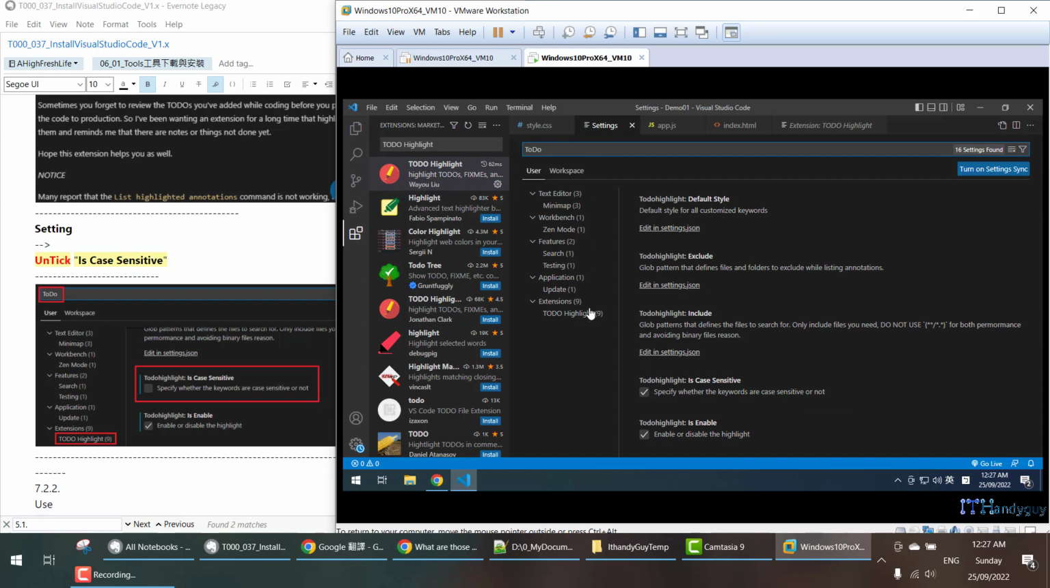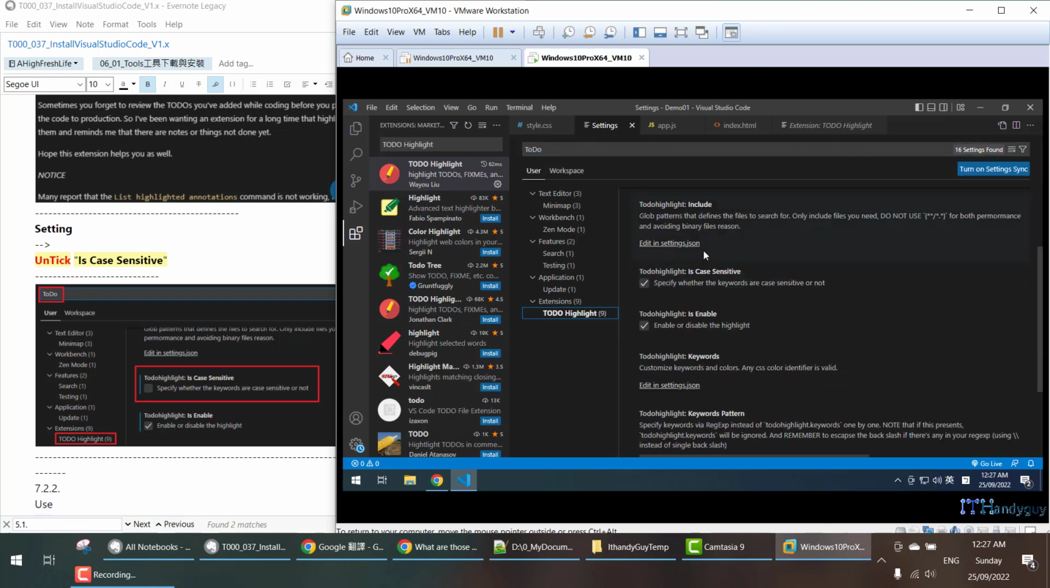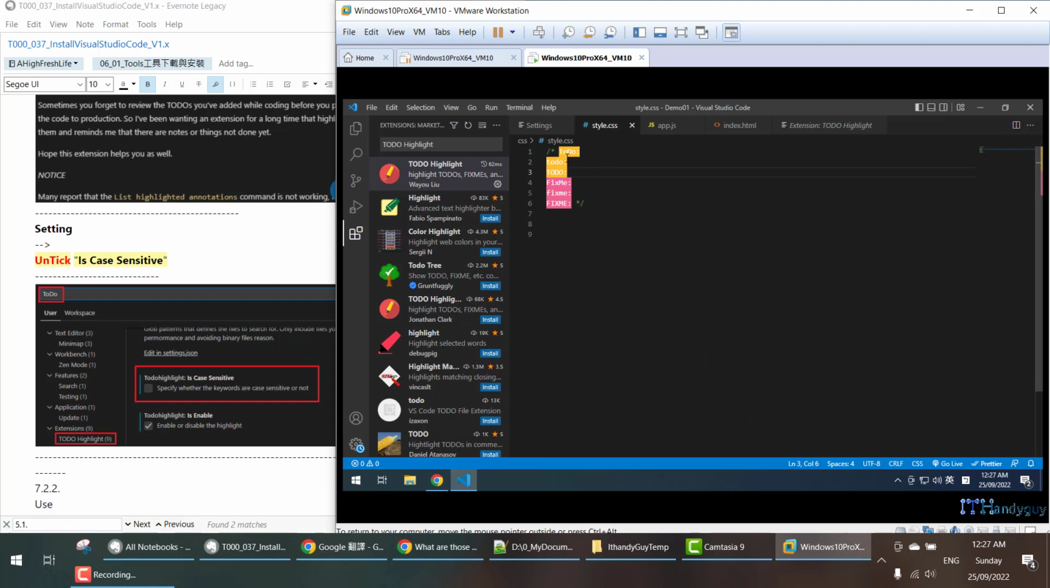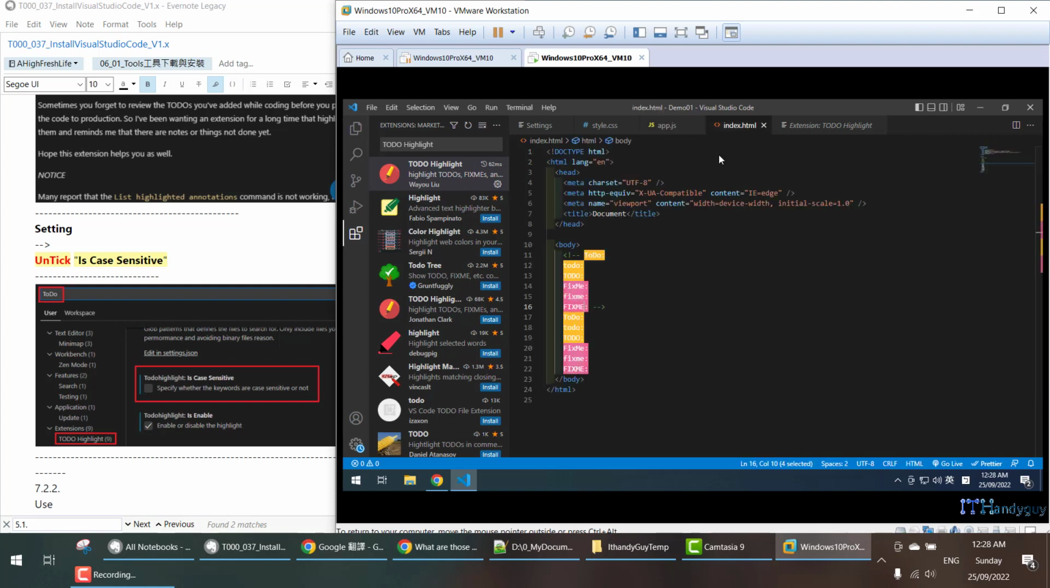Okay. So over here, there's a case sensitive option. I untick this one. After I tick this one, what will happen is it doesn't really care about the case. It was just a highlight. And this one, see the highlight. This is a lowercase to do, and this is the uppercase T, uppercase D. Still works. And with this one, you can see that it still works.